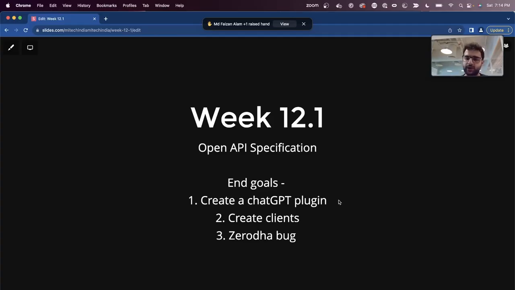By the end of this video, you should be able to have enough context to create a ChatGPT plugin, two, create what are called clients, this thing that I was talking about, something that gets auto-generated that websites can use, and they don't have to make changes anytime your backend routes change. Websites simply use a client, and then the client is the place where all the changes happen.